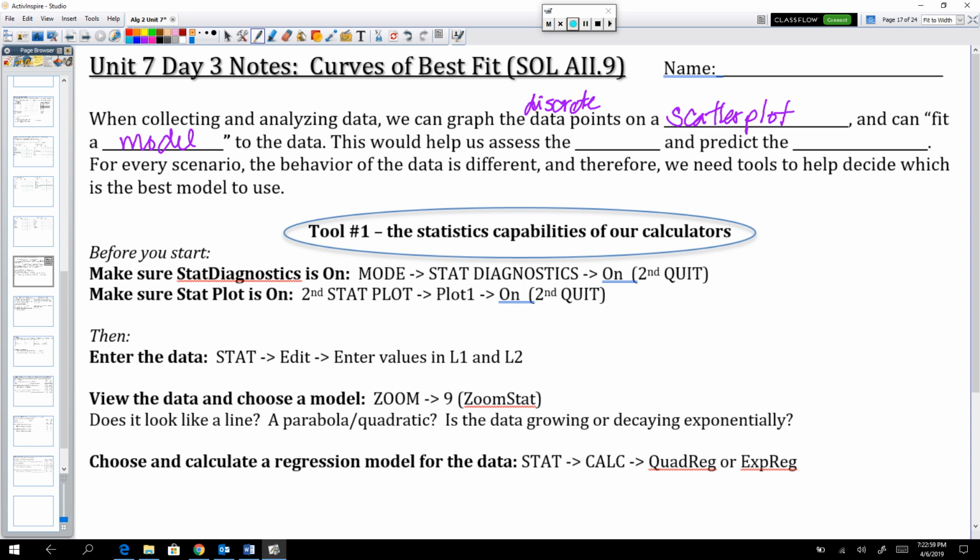This model serves a purpose. It's so that we can try to understand or assess the past and help predict the future, or try to understand what would happen within the bounds of the experiment we ran or outside the bounds of the experiment that we ran. For every scenario, the behavior of the data is different, and therefore we need some tools to help us decide the best model. So we're going to talk about three tools that we always use.